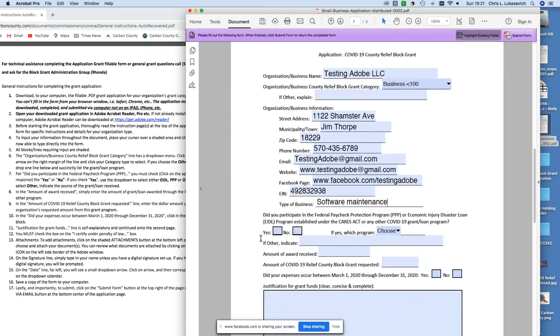Right. Now I have to ask myself, did I receive PPP or EIDL? I did not. As an individual, I did not. So I don't have to check this. Now, if I did check yes, then I would have to choose PPP, EIDL. Or if there was another one, you would choose that and then type it in. But I didn't receive PPP or EIDL.